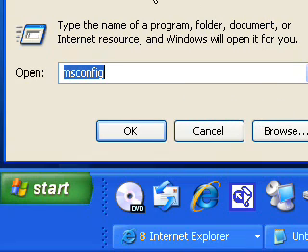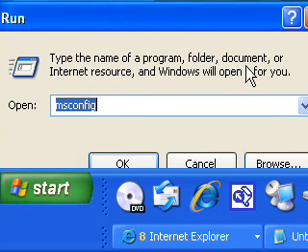Okay, we're going to press on Run. If you were in Vista, you'd have to type Run into the bottom box and it'll come up. Okay, so now we're going to type in msconfig, msconfig, and then press OK.